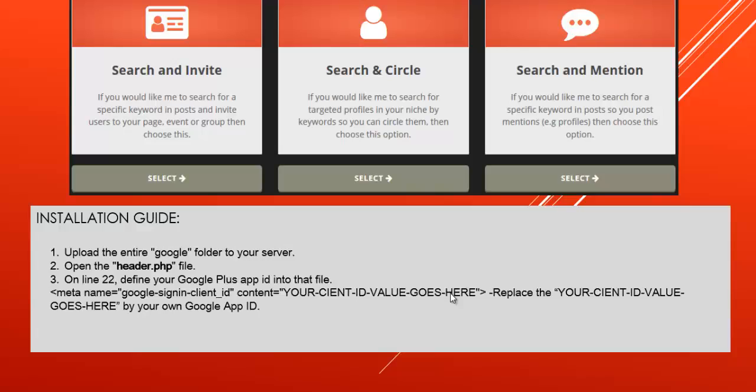You can search and invite members of a given post into your own Google Plus account. You can also use this to grow your circle of members, friends, and family. You can also use this to mention yourself to a given post that has been sent.